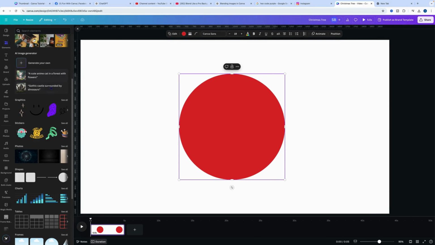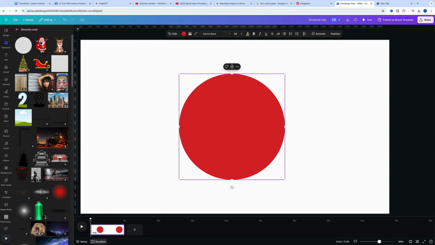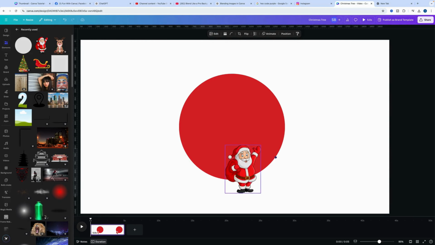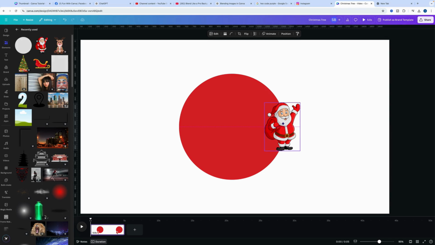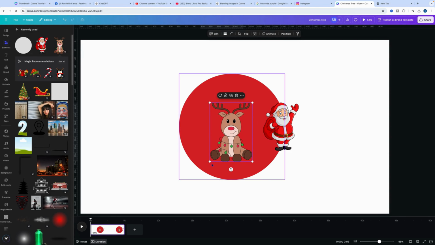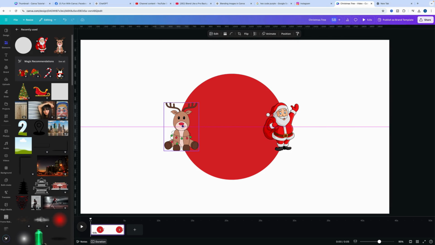And then we'll come over here and we'll choose our elements. So I'm just going to use some elements that I used before. So Santa Claus, Rudolph, Christmas tree, and a sleigh. So what we need to do is bring our elements in, and we need to place them around the outside of our circle. Not the corners, circle doesn't have corners. And we'll just place them in the center like that.